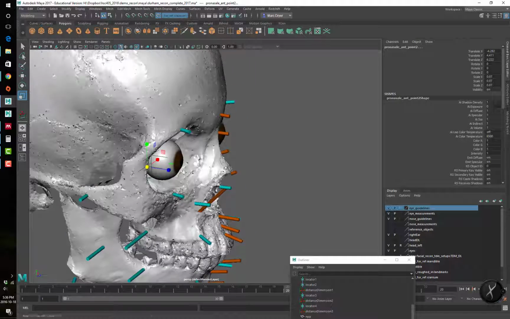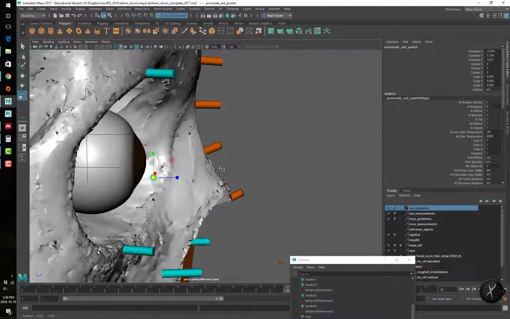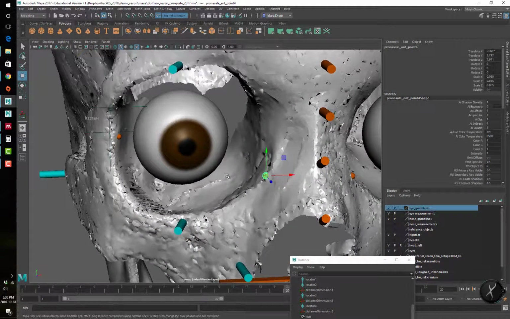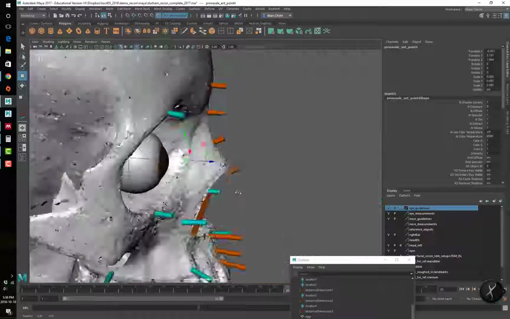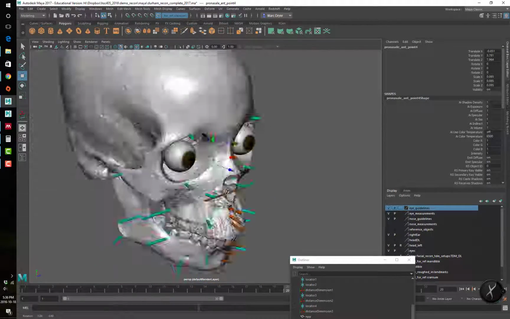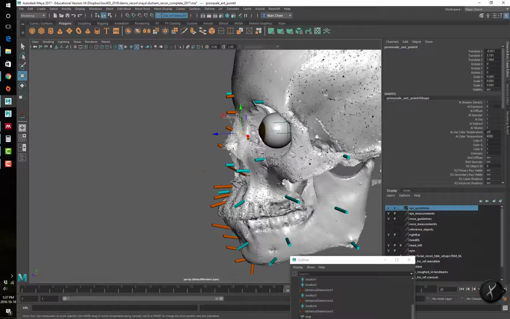Okay, so that's good. Oh, actually, now looking at this, it looks like I moved that back too far. It should be out here a little further. You have to constantly move around to make sure things don't get pushed out of whack. So things are coming along.